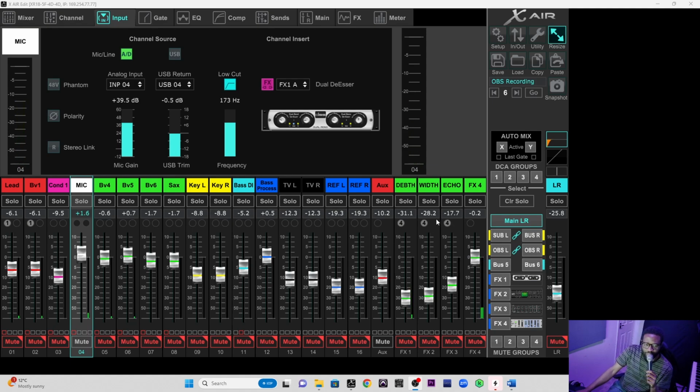Hello everyone, welcome to another video in the video series where I'm talking about the controls of the XAir 18 mixer using the XAir Edit app. Today we'll be talking about the input section, covering everything with phantom power, polarity, stereo link, audio inputs, USB returns, low cuts, channel effects, and how to use it in the whole, like in the live sound and everything like that.